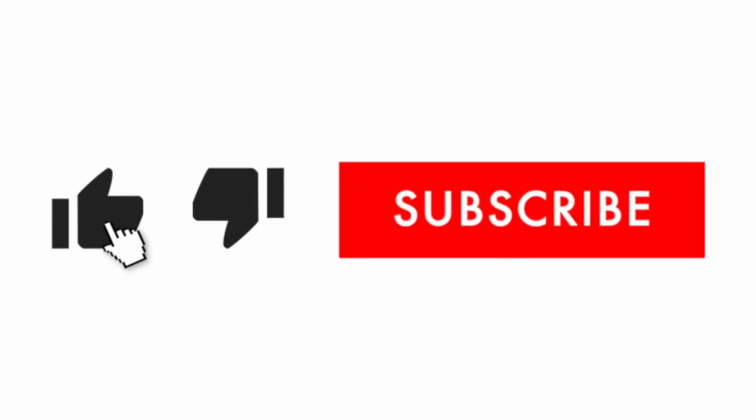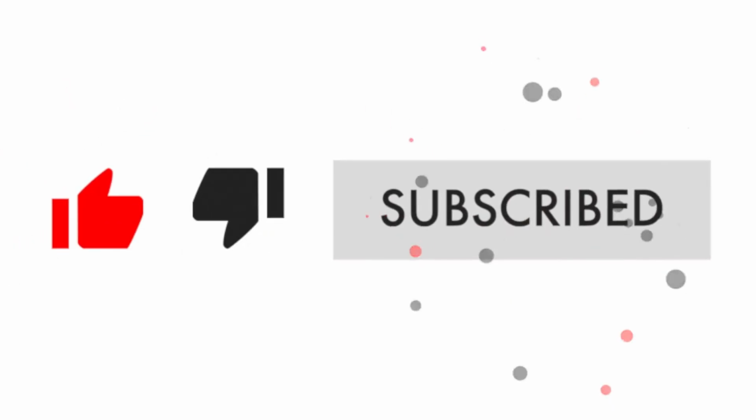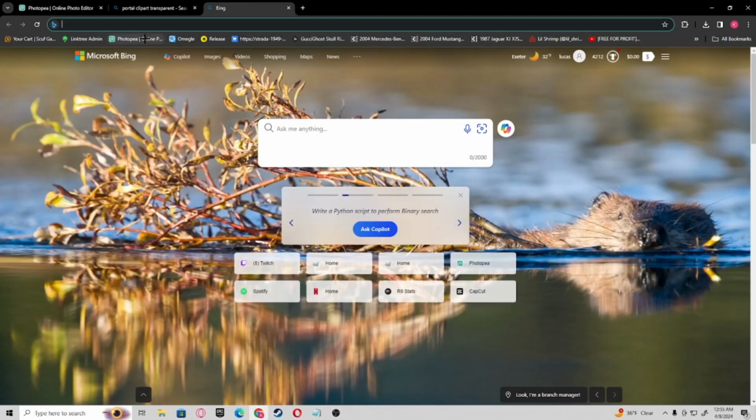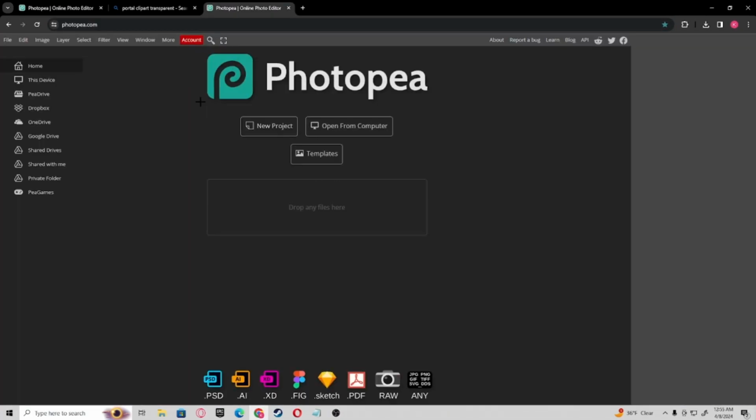Today I'm going to be showing you how to make a logo for your Roblox game. So let's just get straight into it. Today I'm going to be showing you how to make a logo just like this one here. You can copy my tutorial or you can go off and do whatever you need, but just copy it as you go. So first you're going to want to be going to photopea.com.